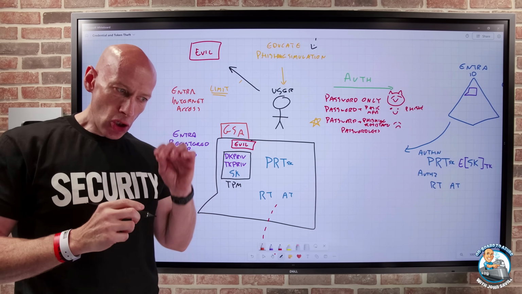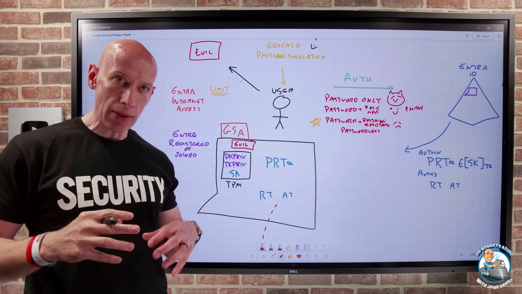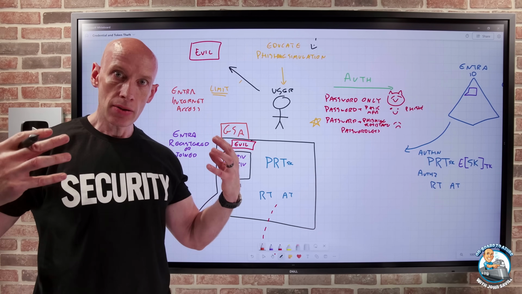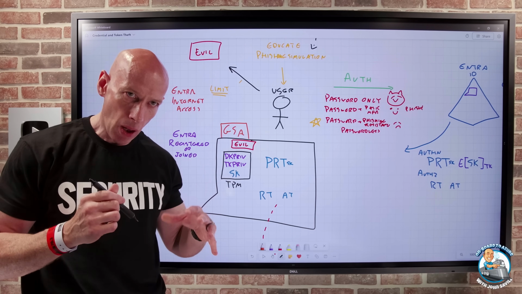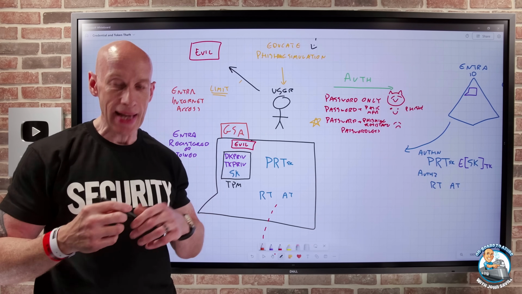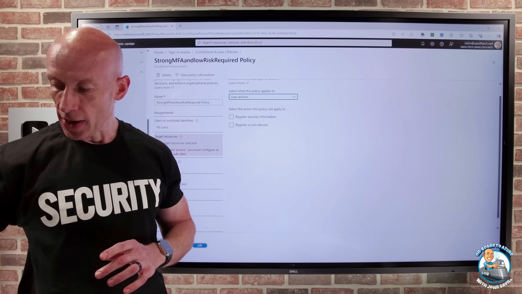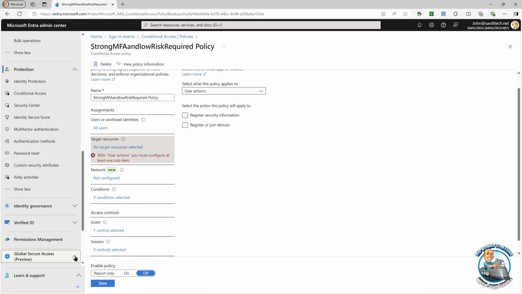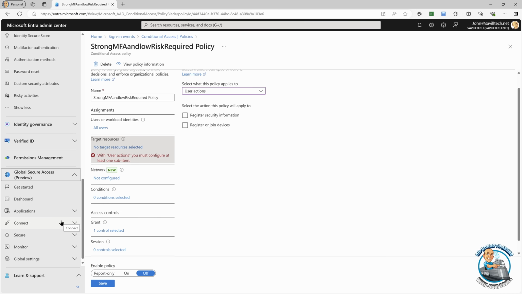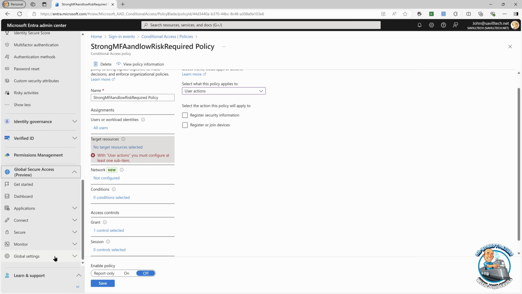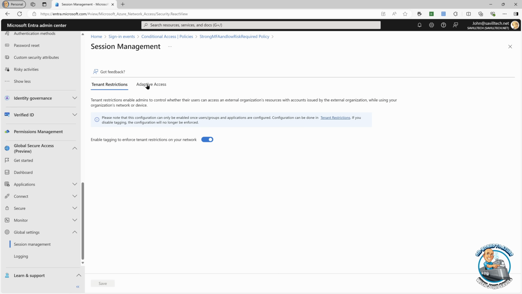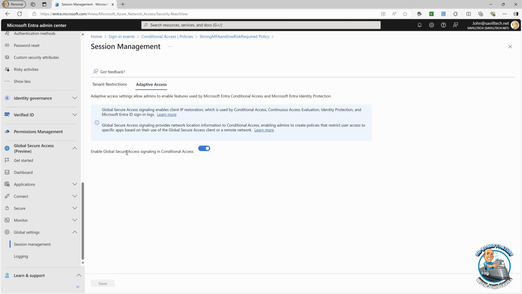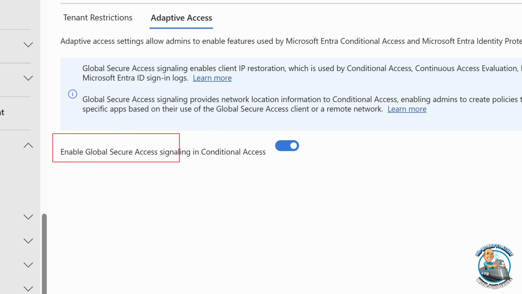And what I can do with that is if the GSA is on the machine, which means it's being secure, the traffic is going via the Entra, I can consider that a compliant network resource. I can enable an adaptive check. So if I jump over and go look at my global secure access, within here, I can look at my global settings, session management. We have this adaptive access, and I can turn on enable global secure access signaling in conditional access.